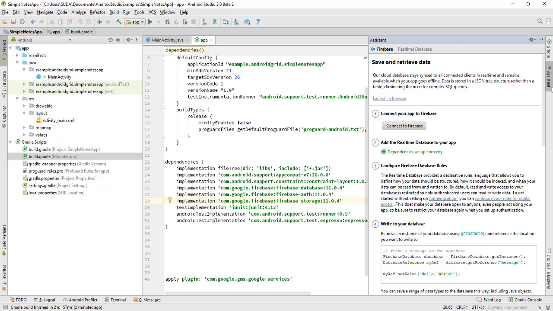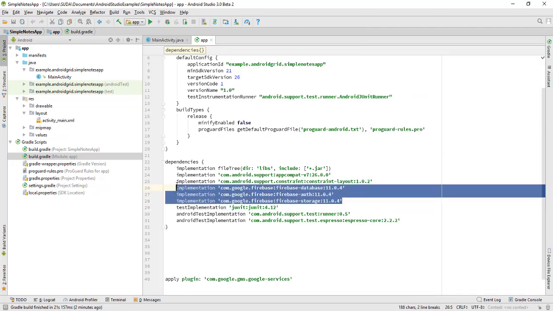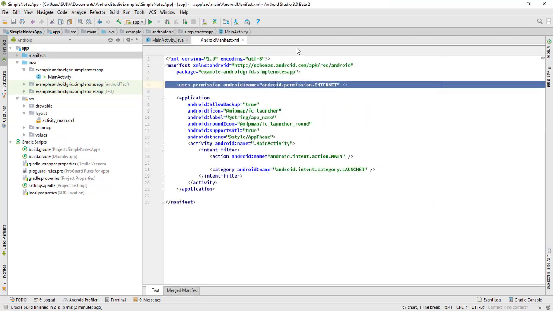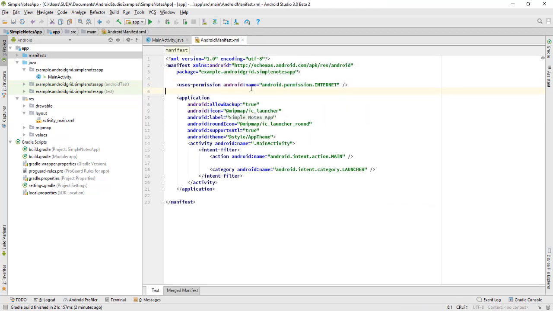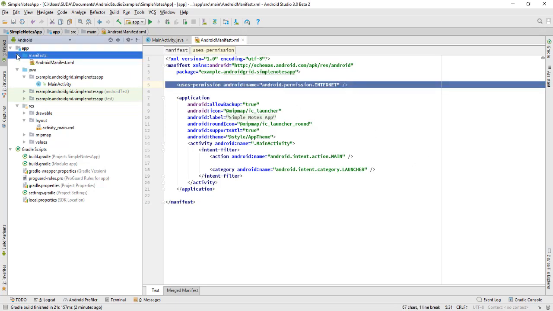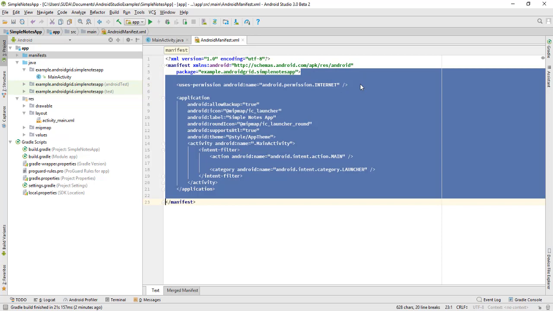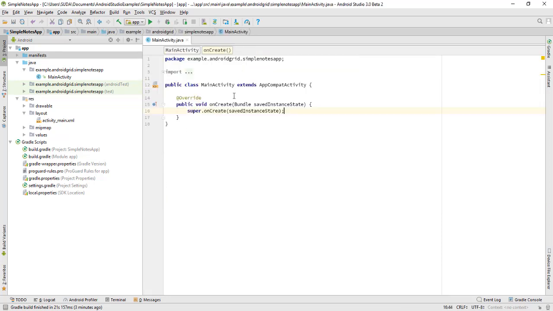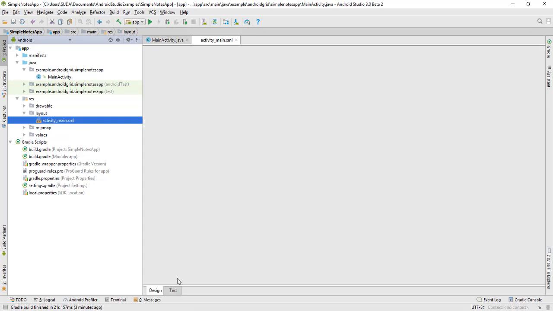Then we have to add these three dependencies. We can see here there are these three dependencies, and then click on Sync. We can change our project. Then in the manifest file, we have to add this line of code. You can get it from here. This is it. We can access the internet from here.